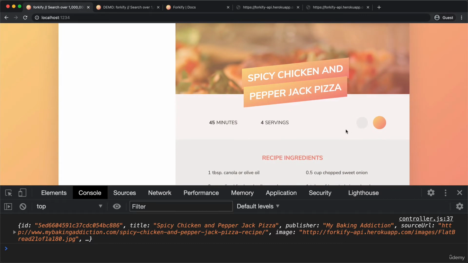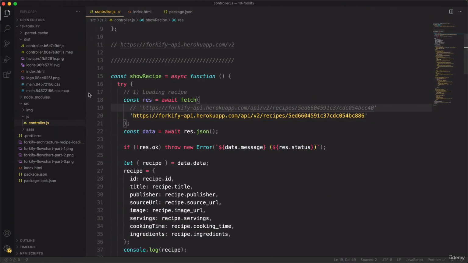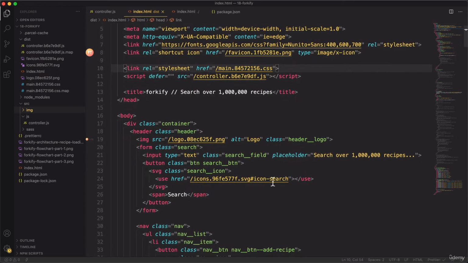So let's see why that is. Well, remember that the page that is displayed here in the browser is this HTML here from the dist folder, right? And so remember that all the images and really all the assets are now coming from this folder. And that includes the icons. So our icons are always coming from this icons.svg file. But now the icons are actually coming from icons.all of this here. And you can see that, for example, right here in the search bar. So icon search is coming from icons.96 and so on and so forth.